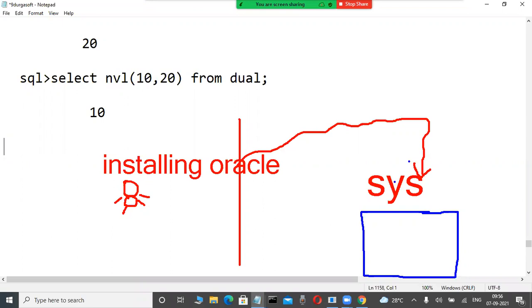If you want to perform administration tasks, like create a tablespace, create a database link, startup database, unmount database, mount database, shutdown database.